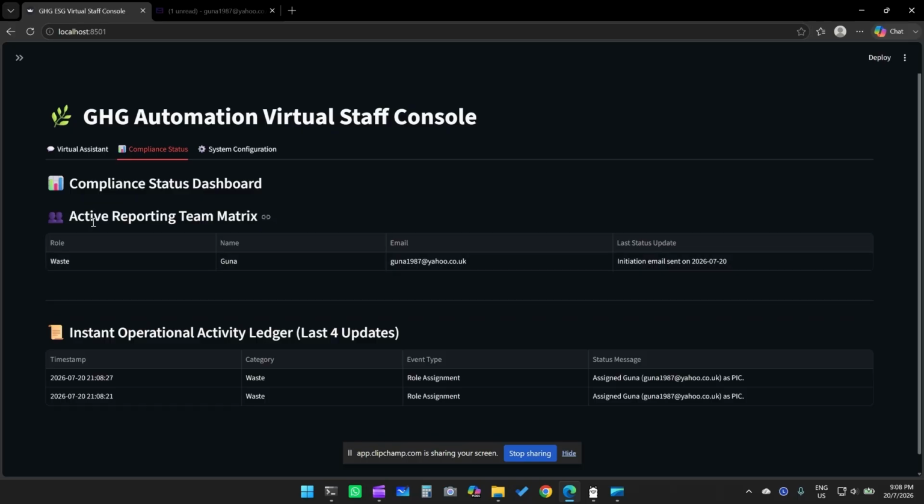So here we can see that the manager can see who he assigned for the particular role. It's going to be this person, this name, and then there is an initiation email sent to the person saying that, okay, you must start doing this. So we will look into this email. So this email was sent to this person, right? So I'll log into my email.